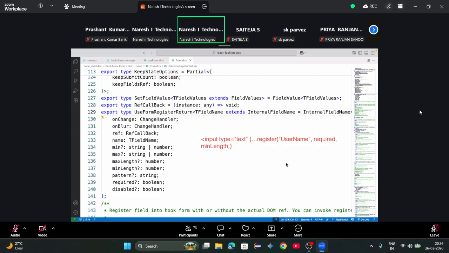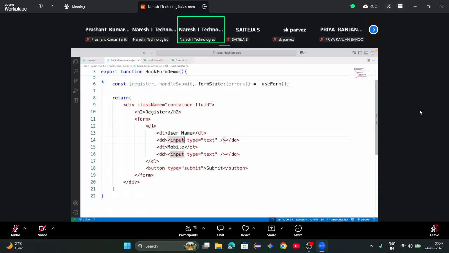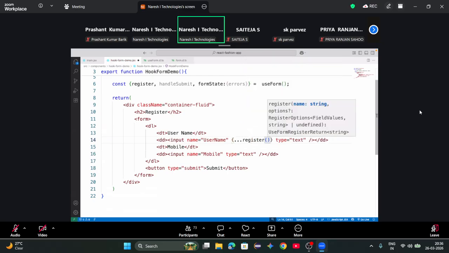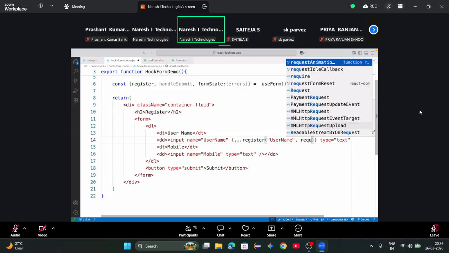That means what we will do here, I will write like this. So go to the form. Okay, so here this name is username. This name is mobile. Then how do you bind? We have to use dot dot dot register. Which field name? Field name is username. What else you want to attach? You see, it is asking register options, na? Field options. We need what?